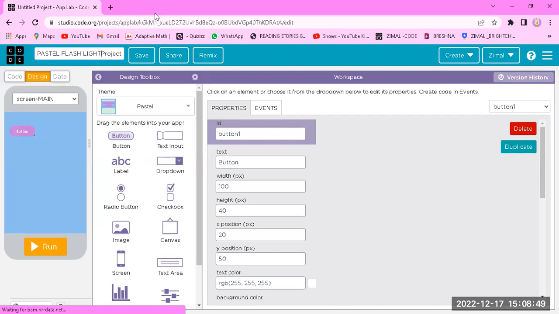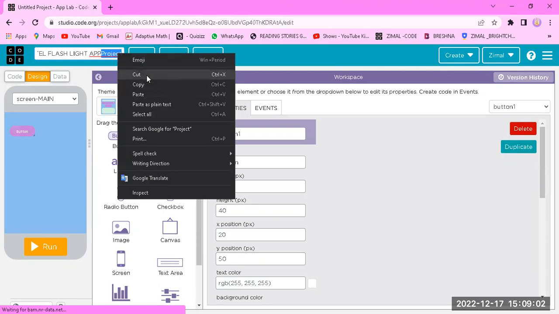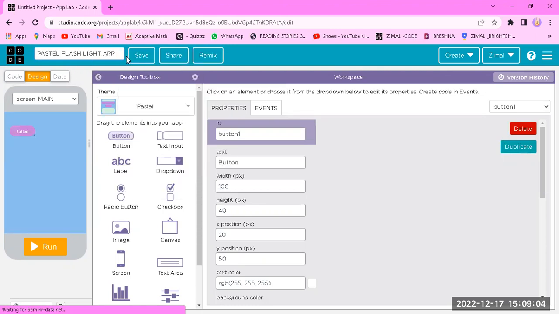You can name it as a flashlight project, but I'm going to be deleting this project name and using just pastel flashlight app. I'm going to be saving it. Here it is. So now this is my button.